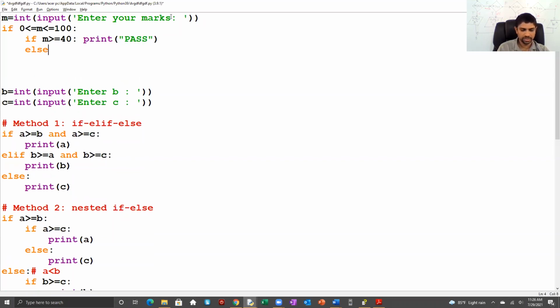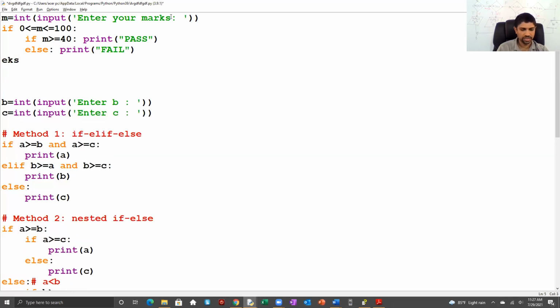Else print fail. Another else here, print invalid.